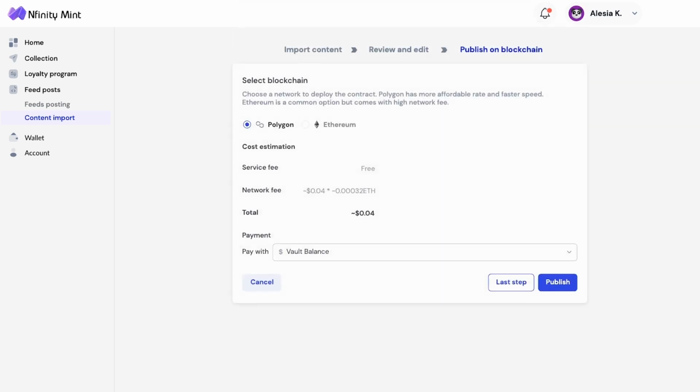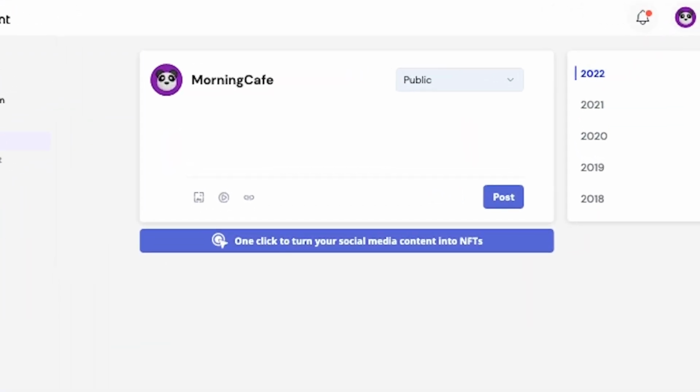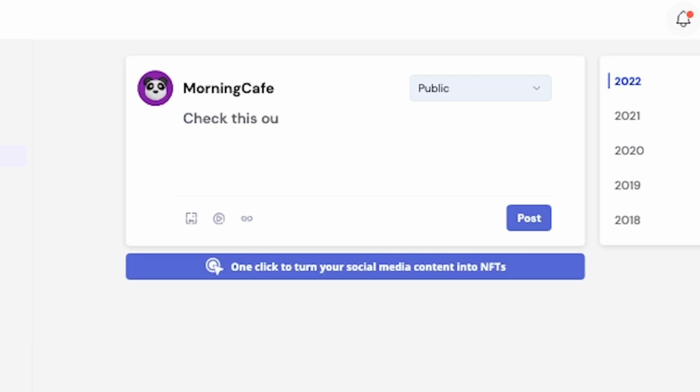Once you're happy with your NFT, simply choose the network you want to deploy on and hit the Continue button. Your NFT is now stored and authenticated on the blockchain as an NFT.